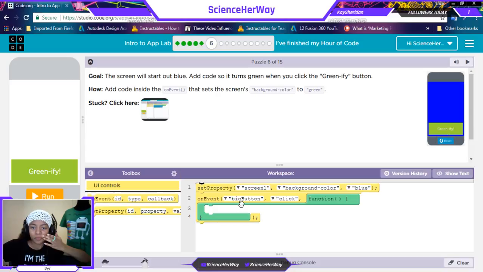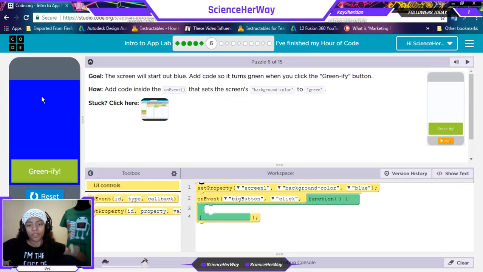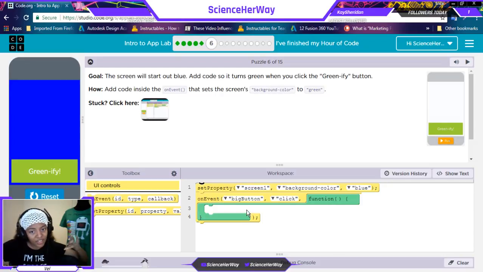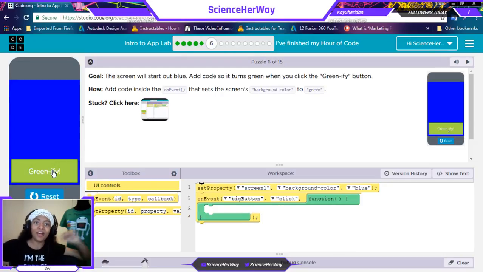So right here, the property is set to blue for the screen right here. So if we hit run right now, it's green. But we're supposed to make this interactive. That's what these events are for. So the events are supposed to make it interactive. So when a person clicks this button, on the event that happens, something else will happen. That's the whole point of this.